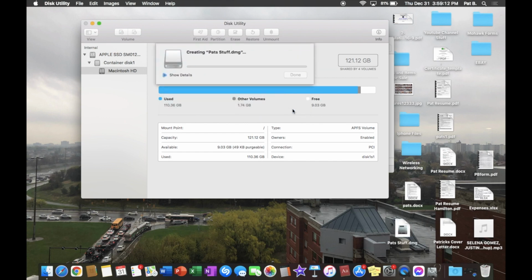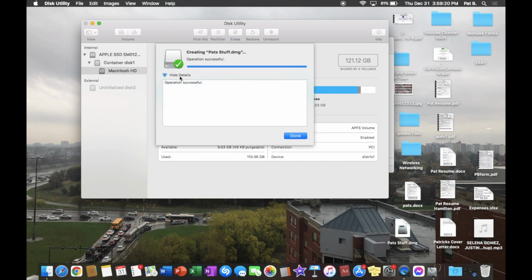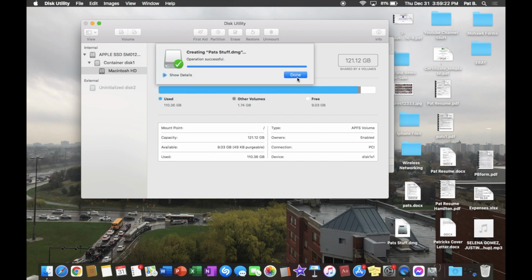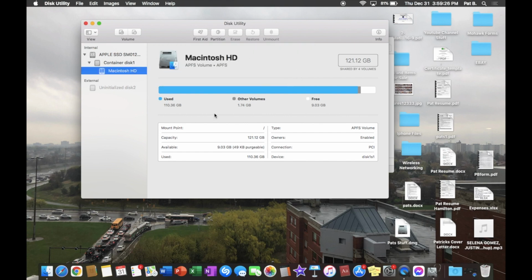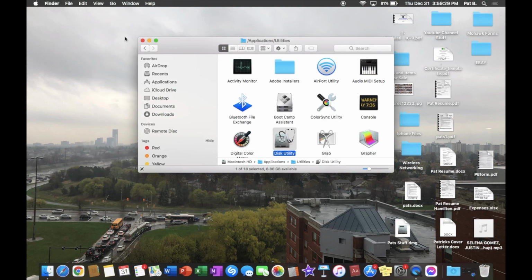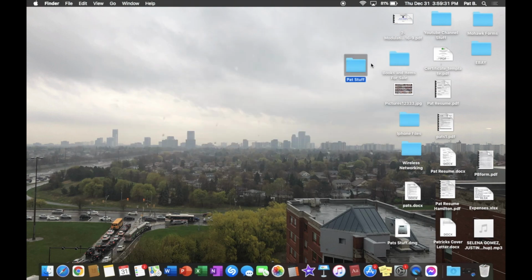Let's start creating. After that, we can see details, and we can just left click on Done. Okay, so we're done with this. We can X that. We can X this.